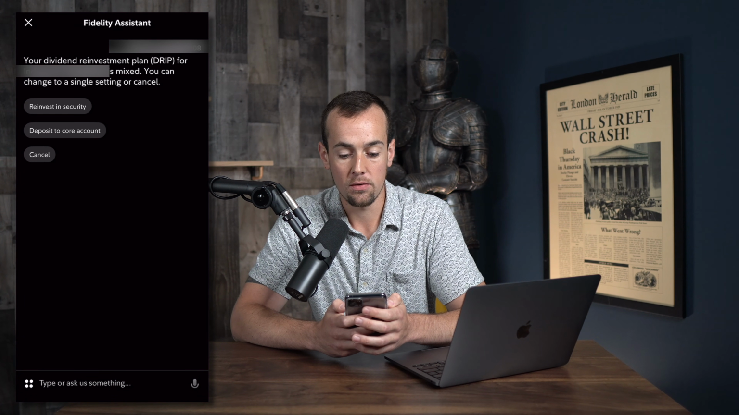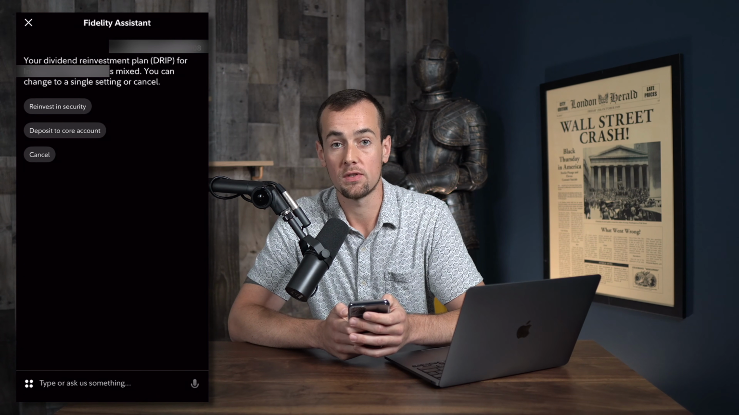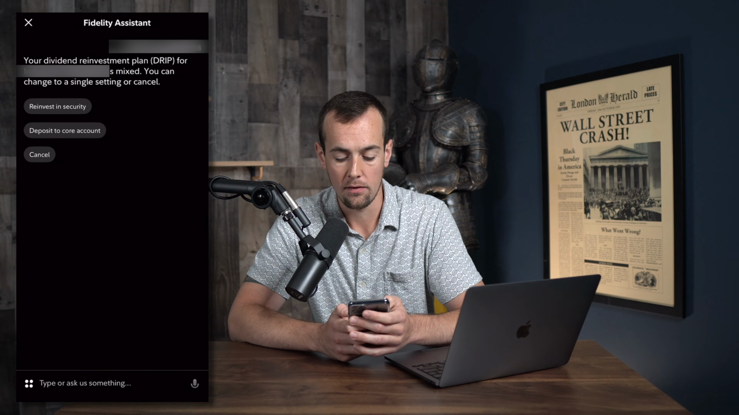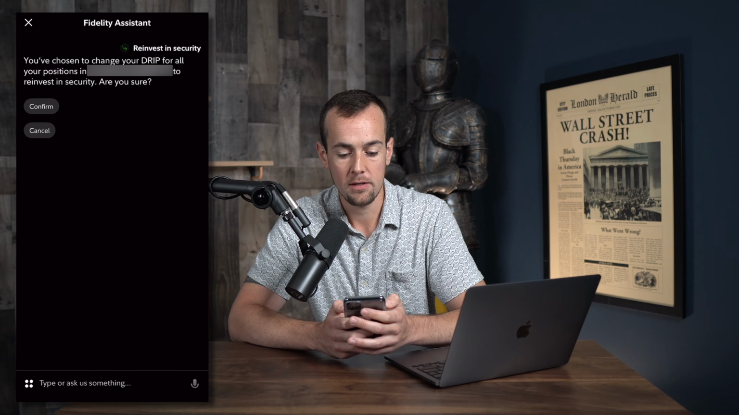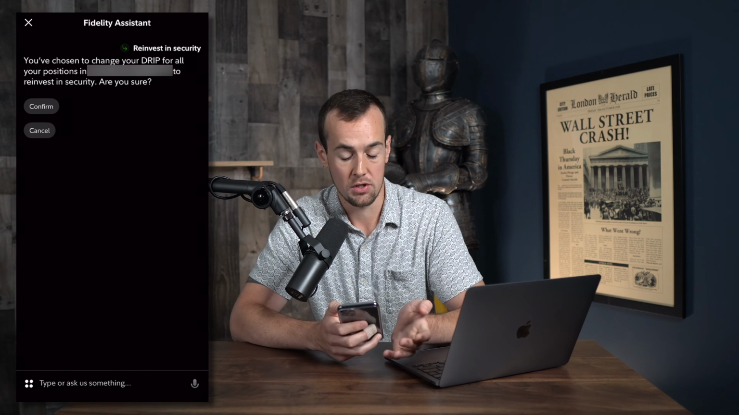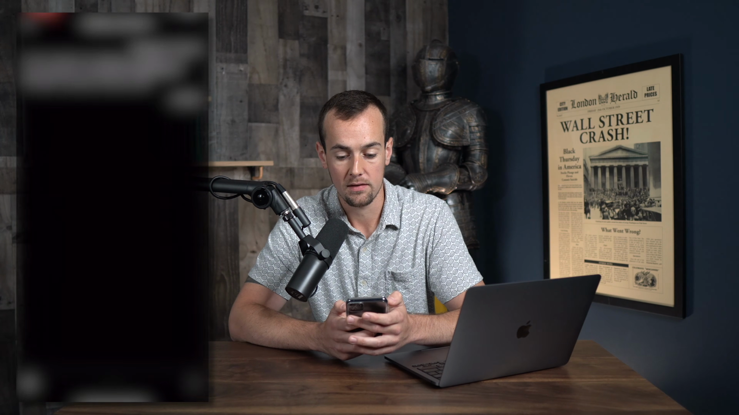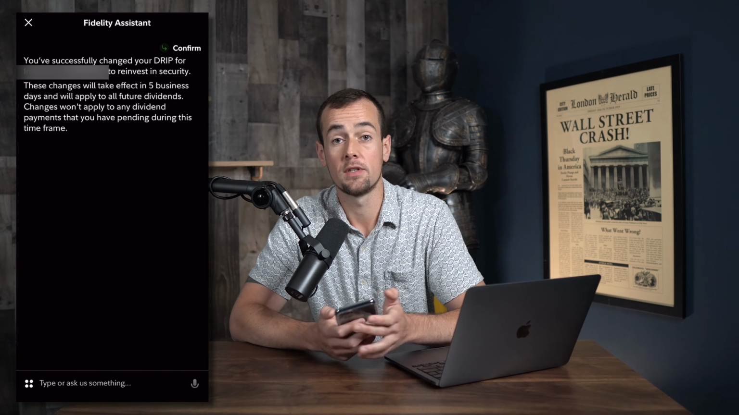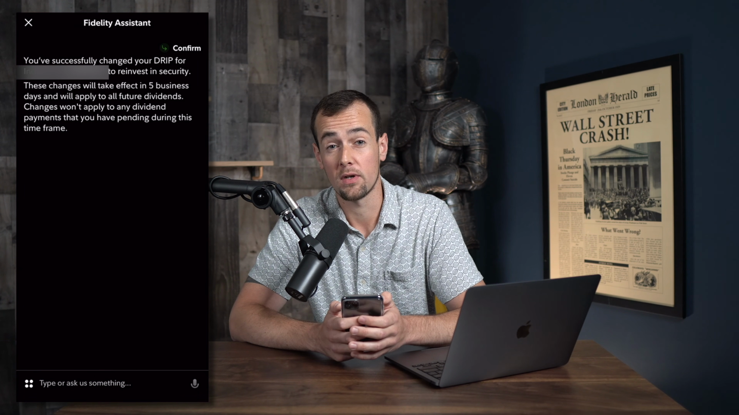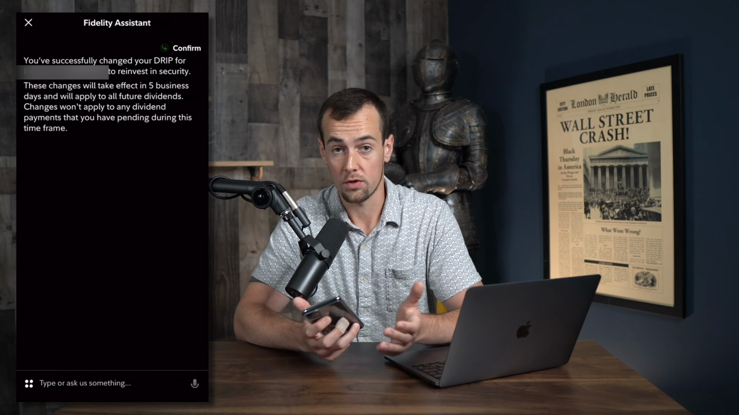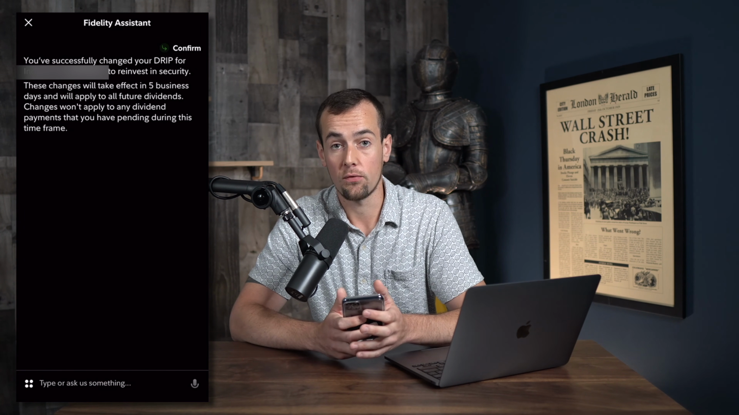And now it says here that it has a mixed plan right now for what happens with the dividends. So you can either reinvest it back into the security that issued it, deposit it to the core account, or cancel altogether. We're going to click reinvest in security, and it says here you've chosen to change your dividend reinvestment plan for all your positions in your account to reinvest in the security. Are you sure? We're going to confirm that. And just like that, we have updated our dividend reinvestment settings so that way our dividends go back into whatever fund or stock issued it in the first place using fractional shares.